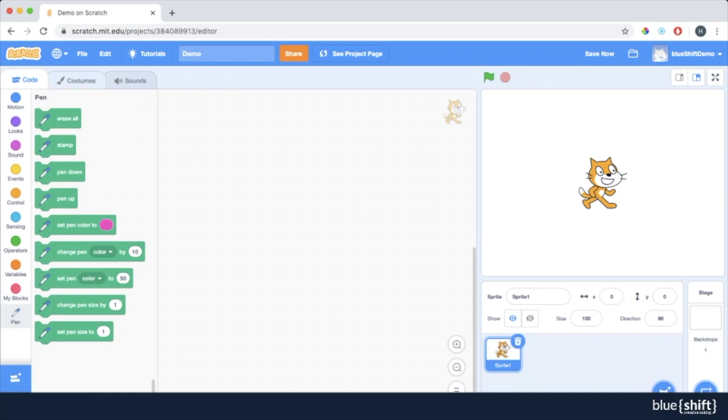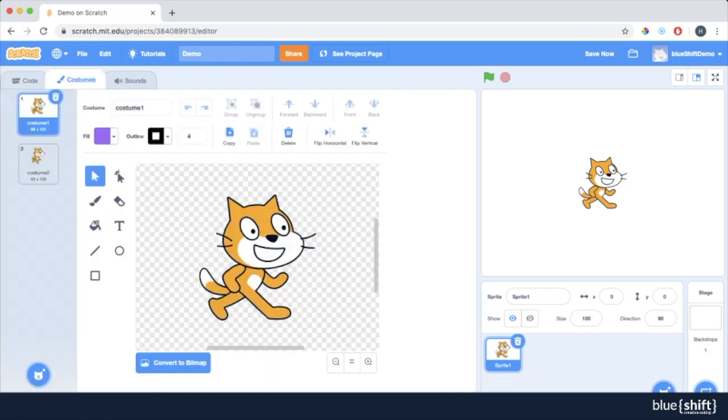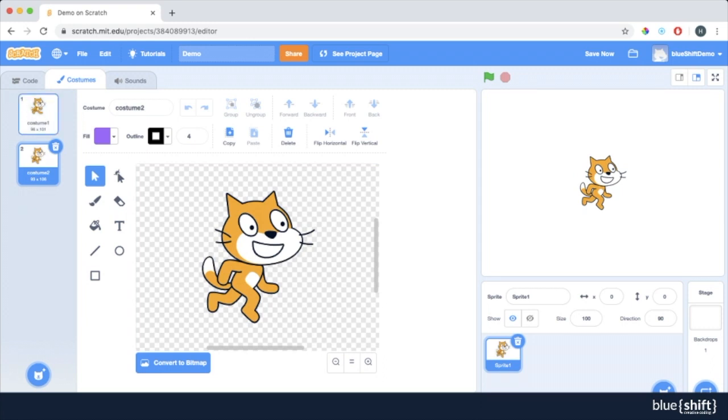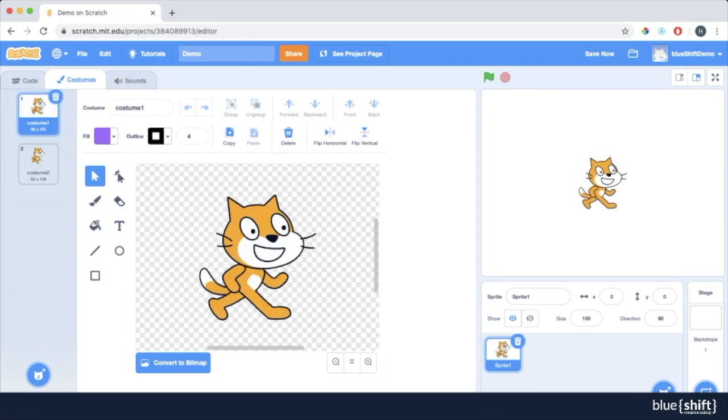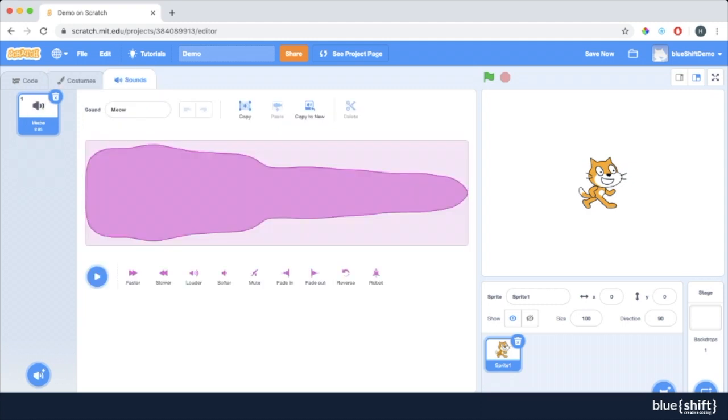Okay, we also have costumes up here, so as you can see, the cat sprite is selected, and this is where I can edit the appearance of the cat. So I can edit the appearance of costume 1 or costume 2, and I can toggle between costume 1 and 2 here. I can also add sounds to my project, and these are the sounds that are already imported, the meow sound, and I can also click choose a sound down here.